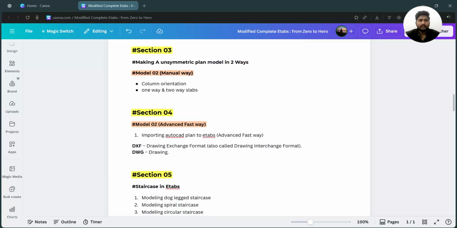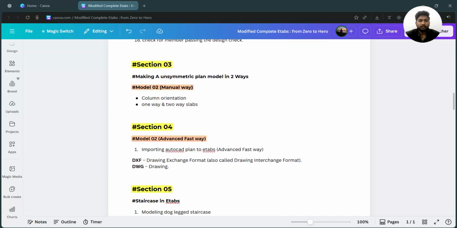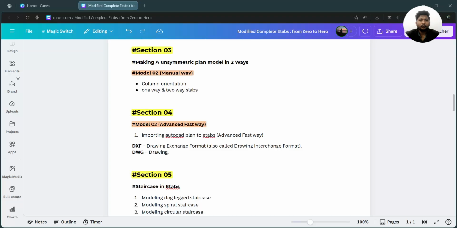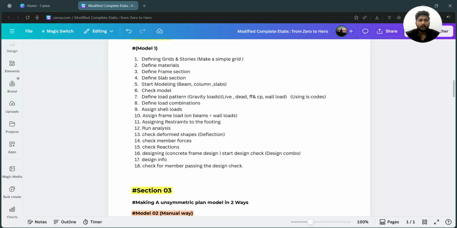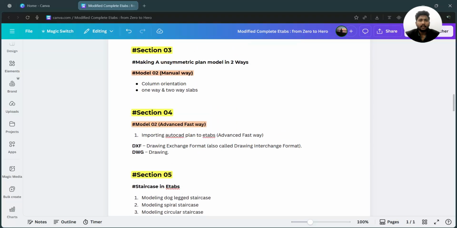Then, after section 2, in this section 3 we will be seeing model 2. Basically, this model will be an unsymmetric plan model. The first model was a symmetric model, and the second model we are going to see is the unsymmetric plan model. Basically there are two ways of making a model, so we are going to see both ways in section 3 and section 4.